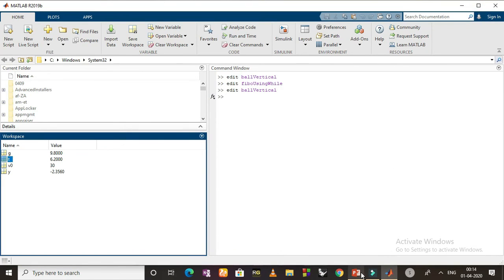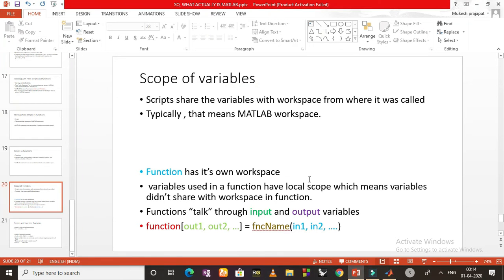Whereas functions do not share their variables with the workspace; they have their own workspace with local scope of variables. As I mentioned, a function has its own workspace, and variables used in a function have local scope, which means variables do not share their work with the workspace. Coming to the next point, what does the function structure look like? A function works through input and output variables. This is the kind of function structure we have.